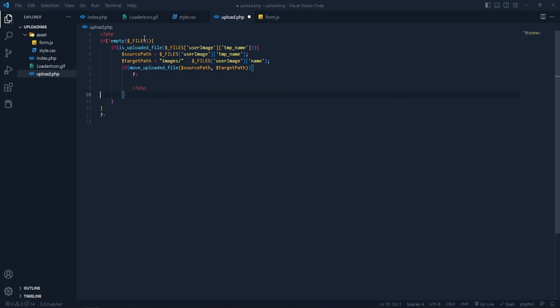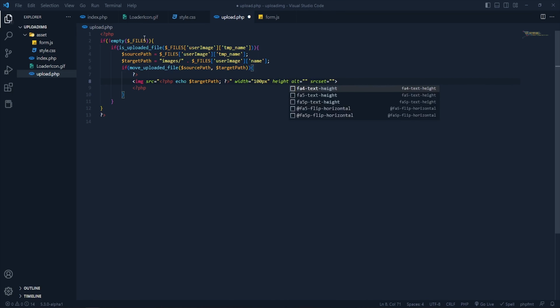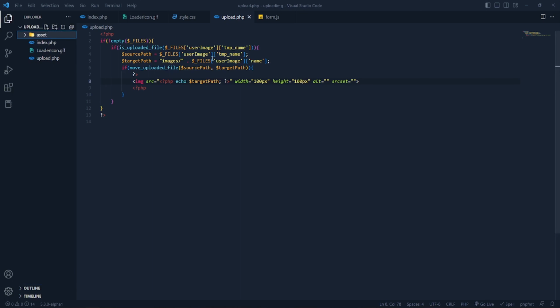After that, we need to add some HTML here. So when the image is uploaded, it will execute this HTML tag, and inside that image source we will be passing the uploaded target path. We have to add some width and some height. It will also be 100 pixels. So for the PHP part, I think we are done.